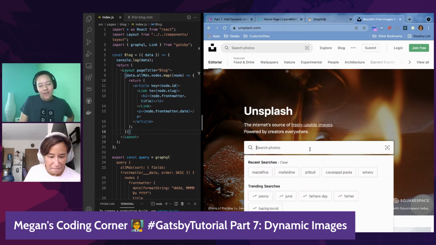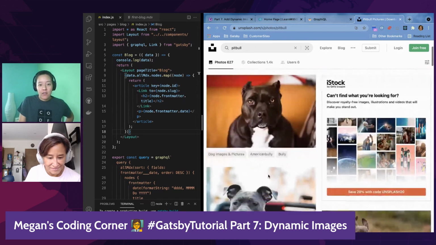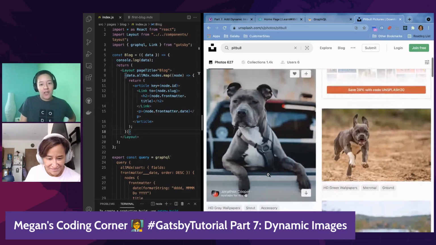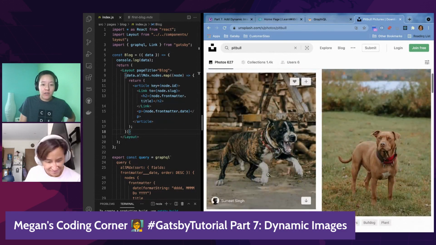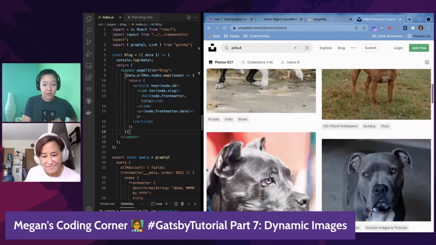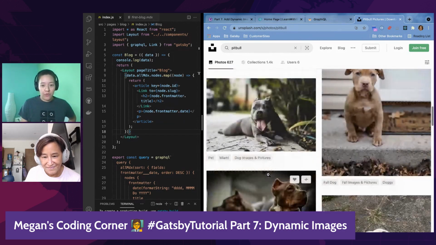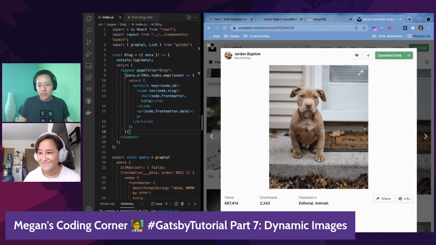While people are doing that, I'll say that one thing you should know about Unsplash images is that they're quite large. This is one area where it's good for the performance of your site to pre-optimize these images before you put them into your site.